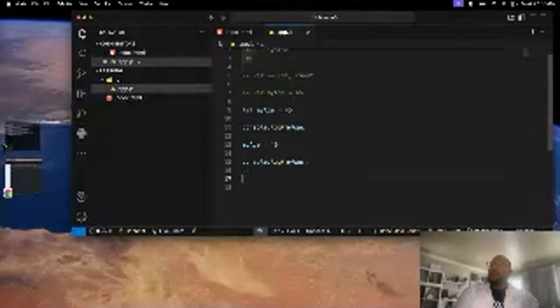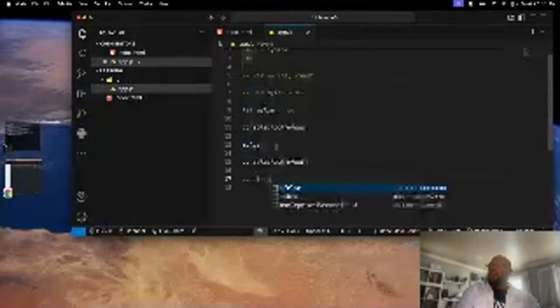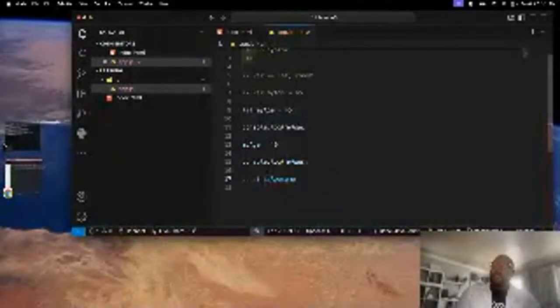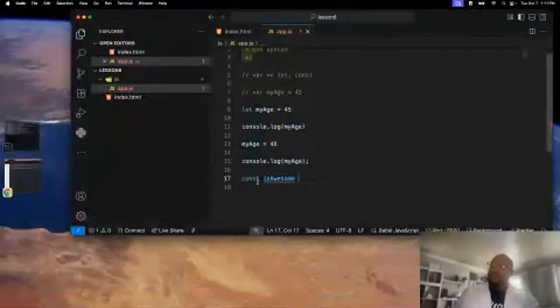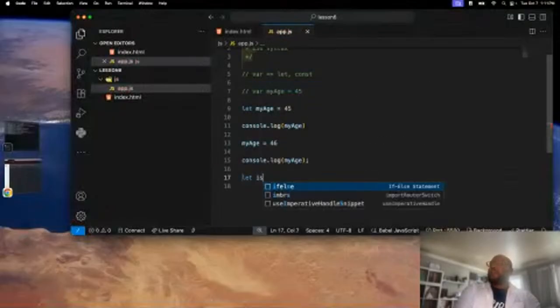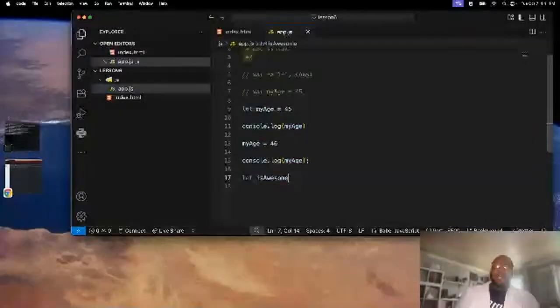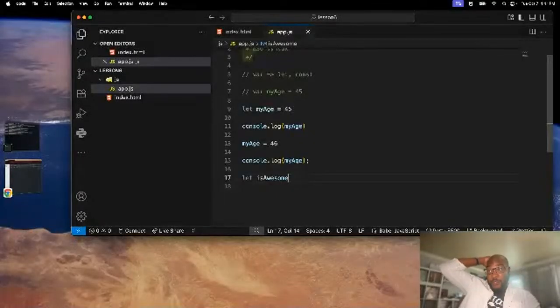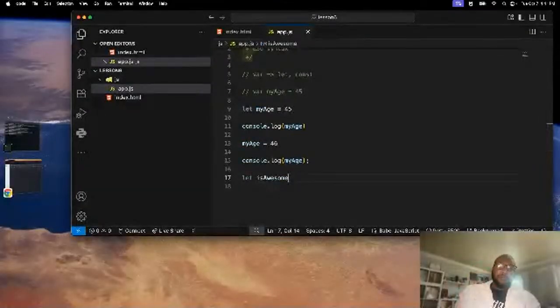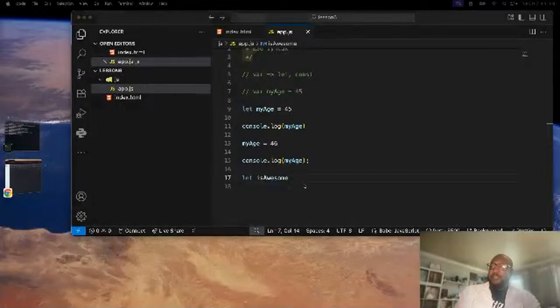But we see that we can update a let variable. That's different from const. So I can say const is awesome. Now here you can see where this is already differing. Let's examine this real quick. If I say let is awesome, when I use the let keyword, I can initialize this variable without having to assign it anything.